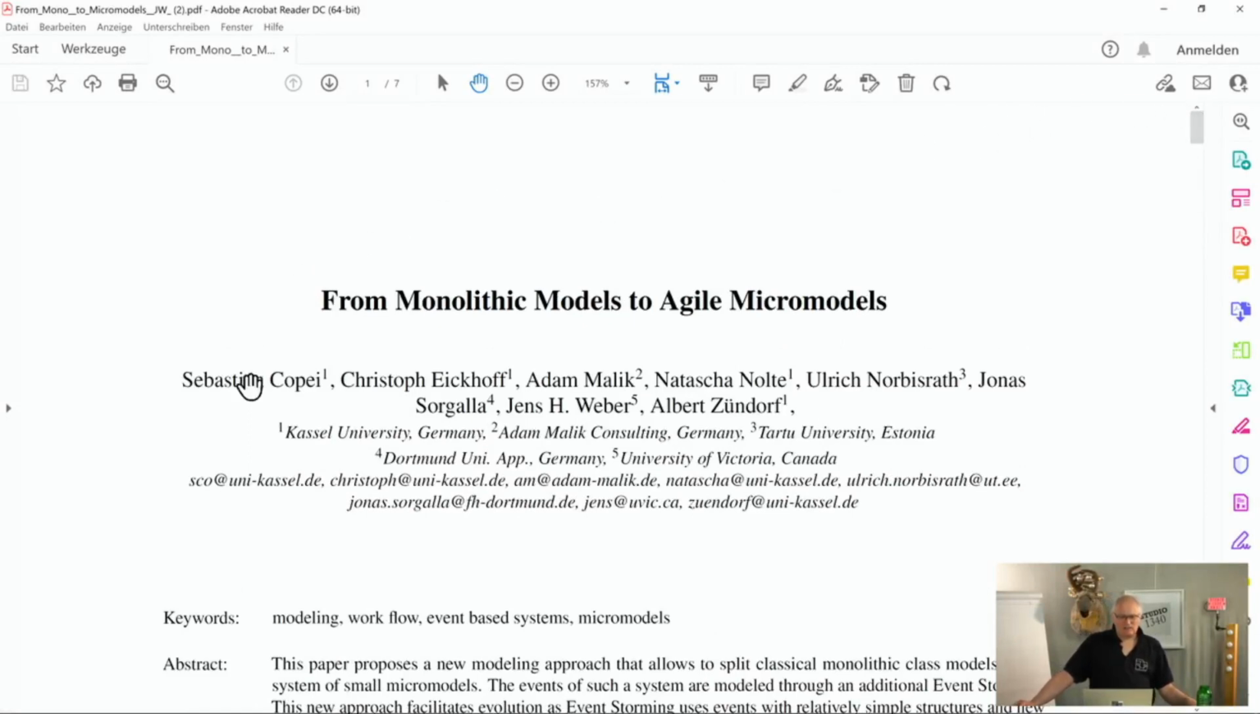The people here: Sebastian, who is a PhD student of mine, doing work in microservices, and I'm explaining what this is in the next 20 minutes. Christoph Eickhoff, another guy who is using microservices to run festivals, rock festivals. Then there's Adam Malik, who is using event storming in industry for medical projects. Natasha Nolter did her master on this, is now a PhD student of mine, and she did a lot of code generation for using Kafka.